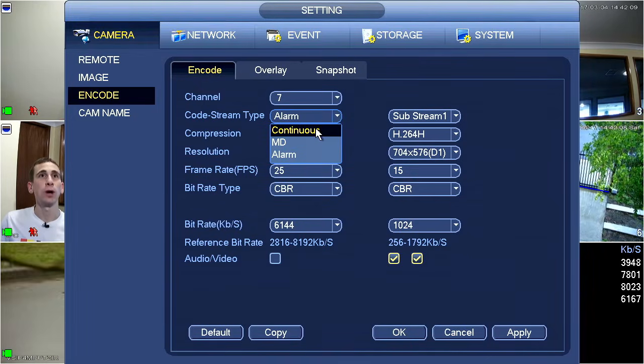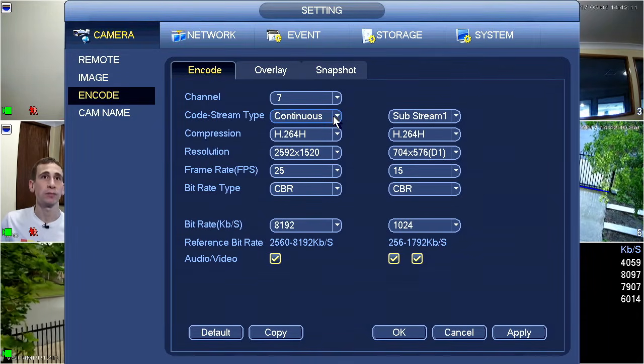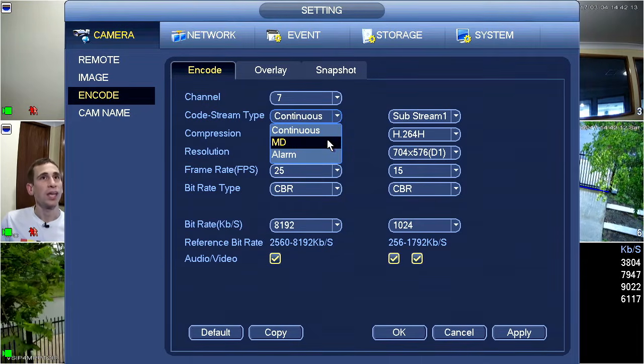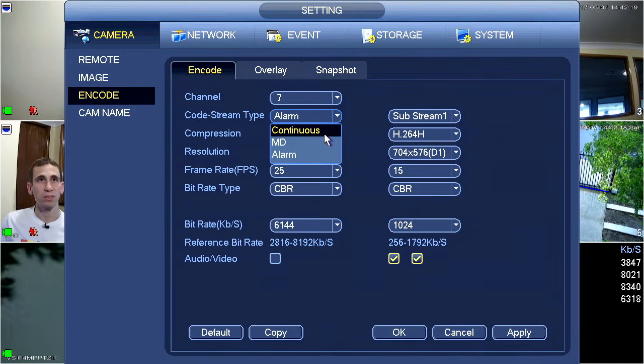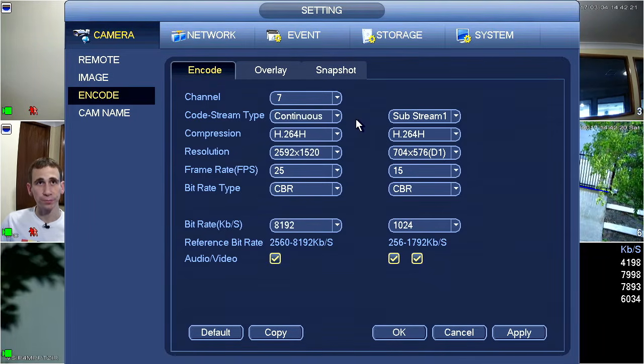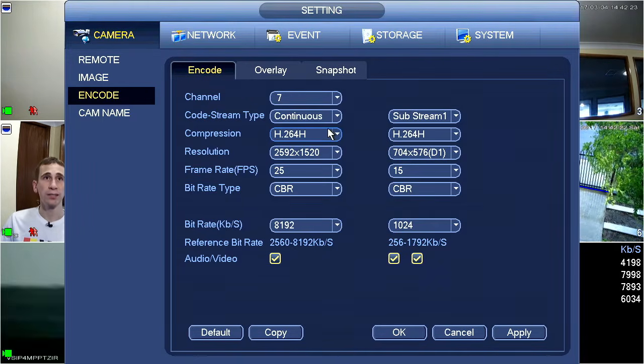So in this case, I'm only going to show you how to configure continuous. Everything's exactly the same for motion detection or alarm. It's just, obviously, going to be occurring at a different time. So I'll start with continuous.